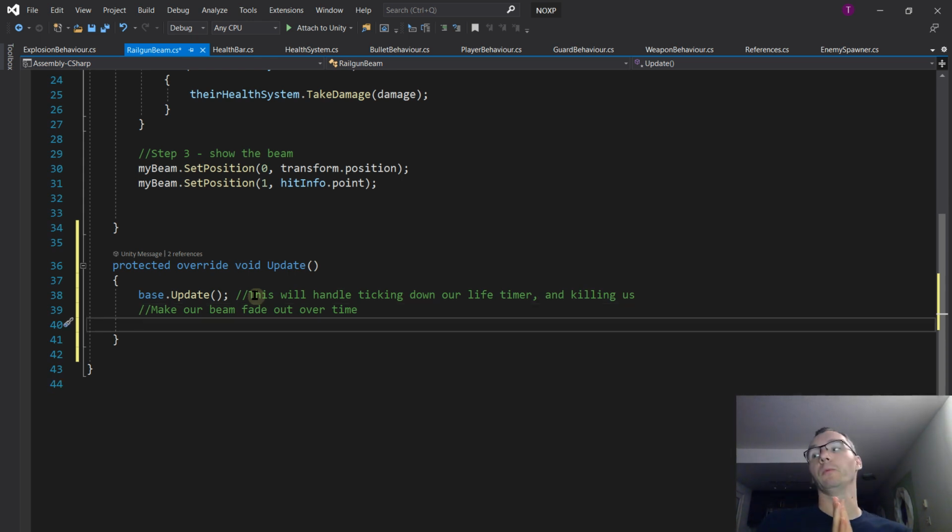But while that's happening, we want to fade our beam out. And we could do something where we sort of store the full lifetime and then divide our current lifetime by that to get a fraction and then use that to modify the beam. I'm not going to do that. I'm just going to make it fade at a rate that will be somewhat arbitrary, matter of opinion.